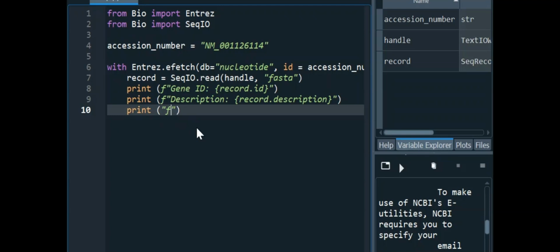And now I want to print the sequence. On the next line, the record sequence, and I just want to print the first 100 nucleotides of that sequence. And then done. Right. So this will give you the first 100 bases of that sequence, which I want to put here.